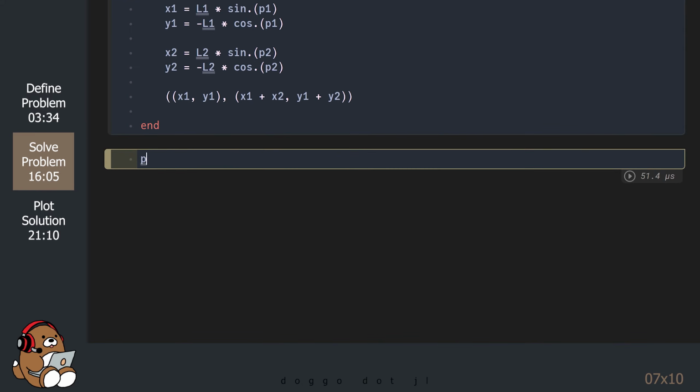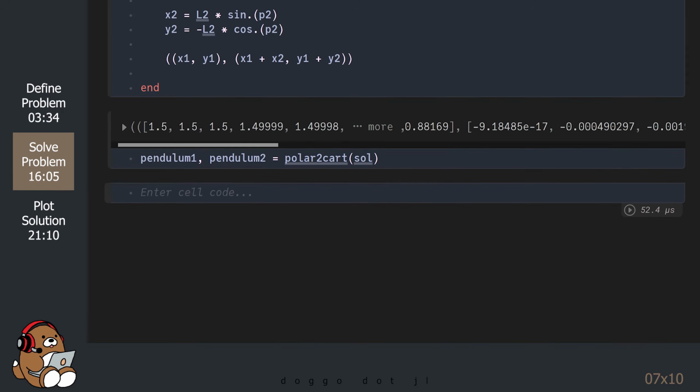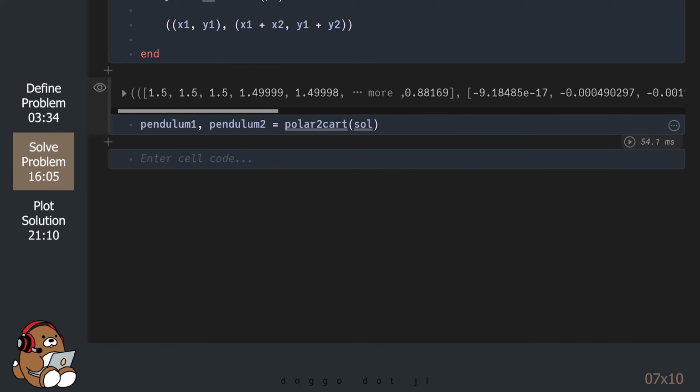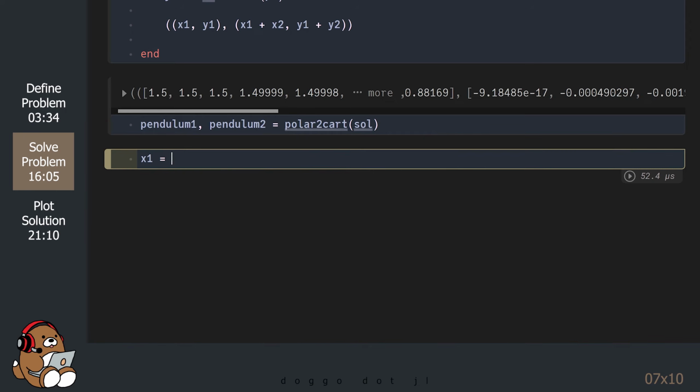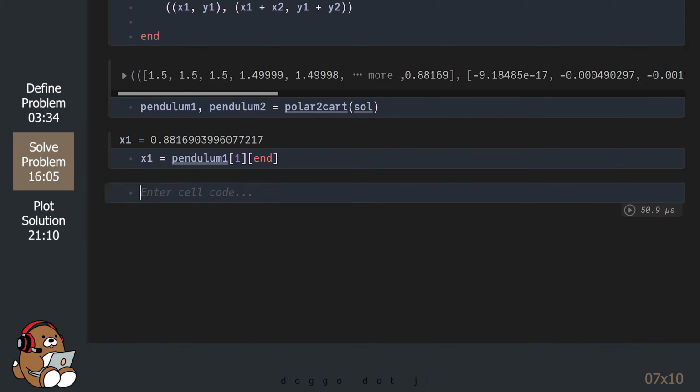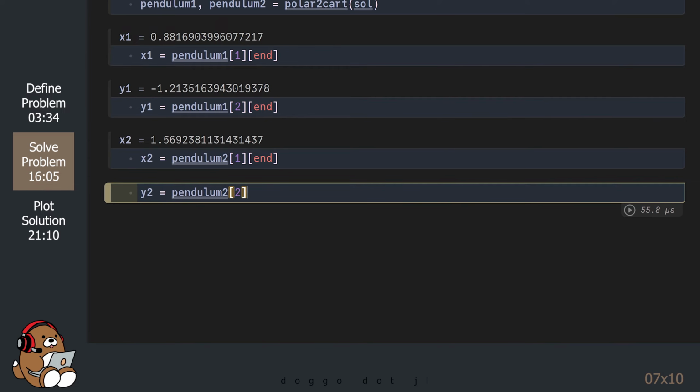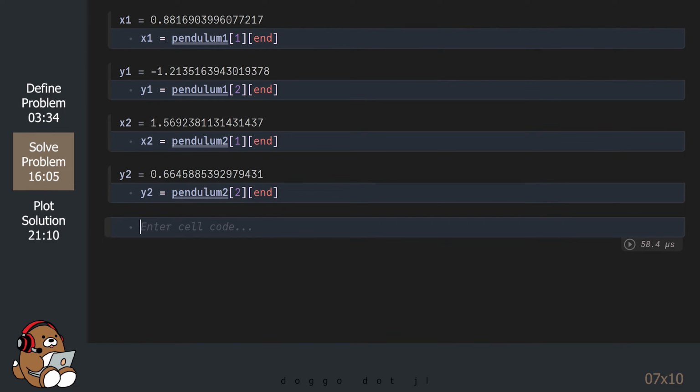Now, we can use this function to perform the conversion from polar coordinates into Cartesian coordinates, and then assign that data to the appropriate variables. Now that we've converted our data, we can set up some variables to keep track of the x and y values for both the first bob and the second bob. Okay, we are now ready to plot the solution.